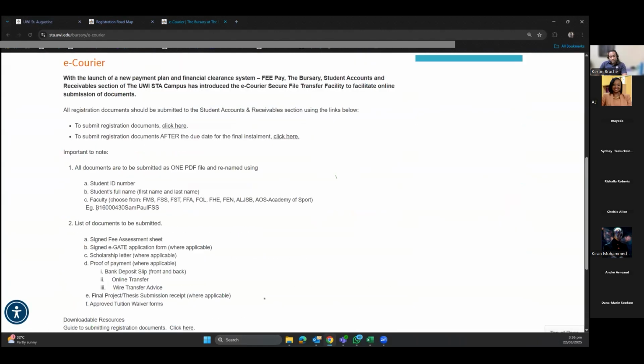You are saving the PDF file with the three forms, the receipt, back and front, gate form, fee sheet in this format. Now, as you see here, it's your ID number, your first name, last name, and you are seeing FSS. The FSS would be replaced by FST because you belong to the Faculty of Science and Technology. FSS is Social Sciences, so do not put FSS. Ensure that you put FST, as you see it on the top here. So it should reflect your ID, your first name, your last name, and FST.